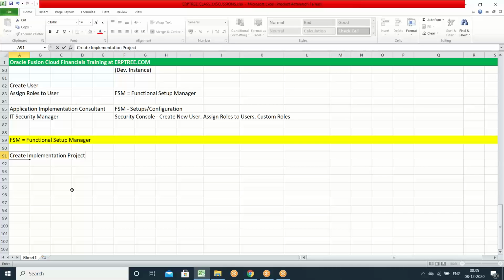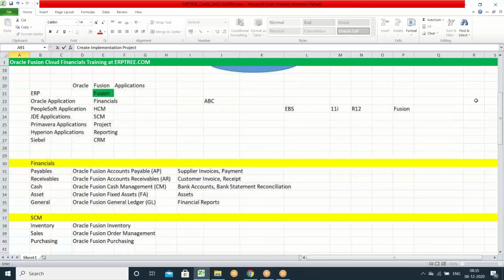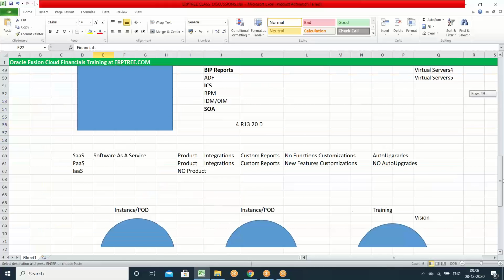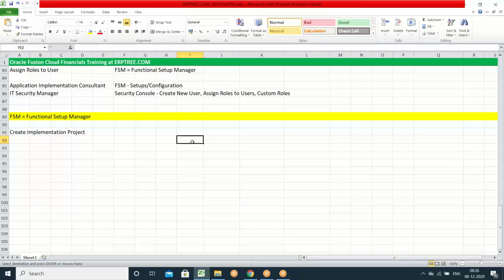Fine. If you are going to create an implementation project, you should know which applications we are going to implement. Say, for example, these are the various applications. These are the different product families. We'll just take these here to discuss: financials, HCM, SCM, projects which we can call PPM, and procurement. These are the different product families.